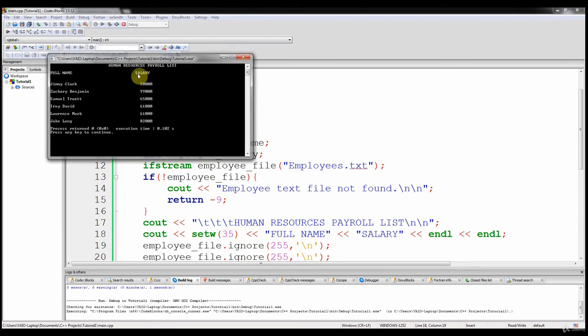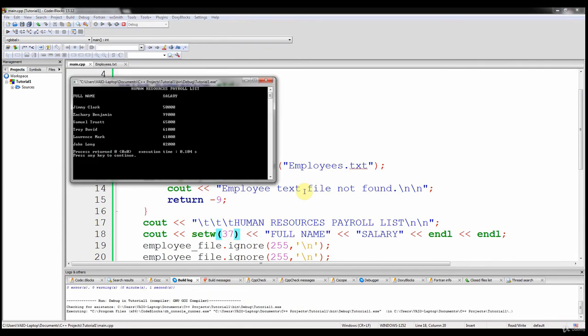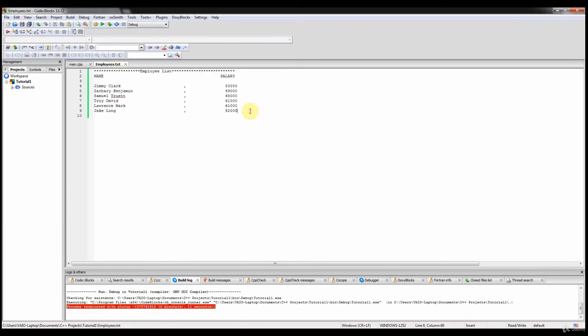And 35 is nearly there, right over the top. We'll just add, maybe 37 and see what that looks like. 37, perfect. So we have human resources payroll list, and then we have the header, full name, and then salary, and then we have a whole list of everyone on payroll and their salary.